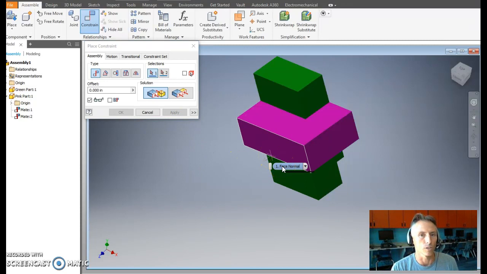So it's totally up to you. Do you like using the faces or do you like using the edges? Either one will work. And for the cube project, you're really only using mate and flush. Those are the two constraints that you'll need to use. Later on, we'll get into some of the fancier constraints, but for now, it's just mate and flush.